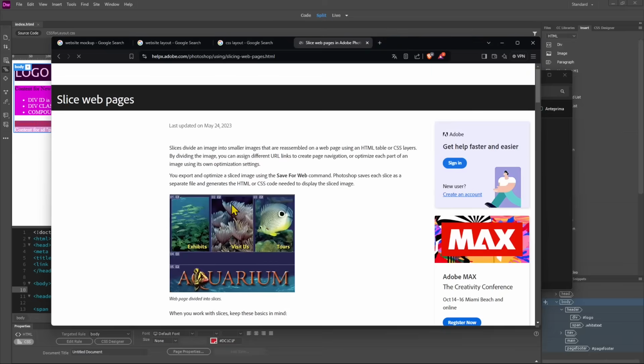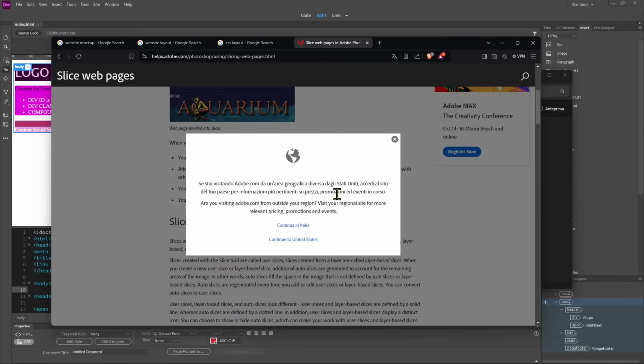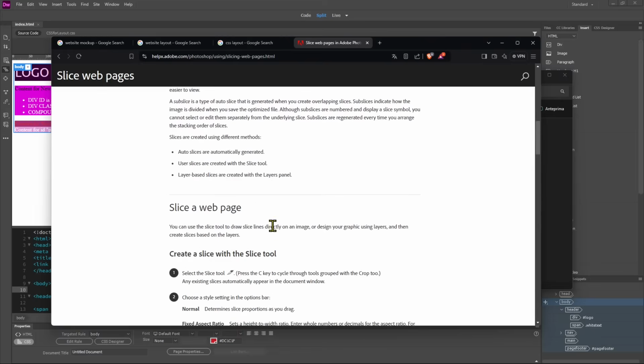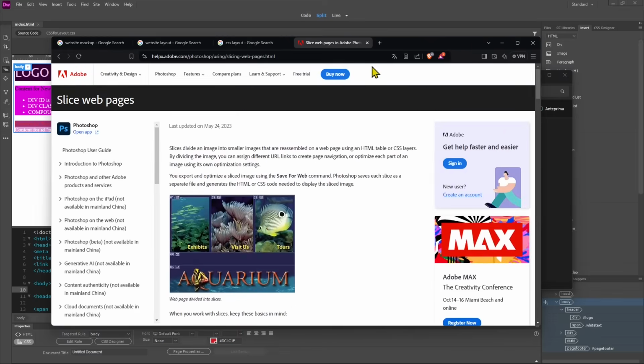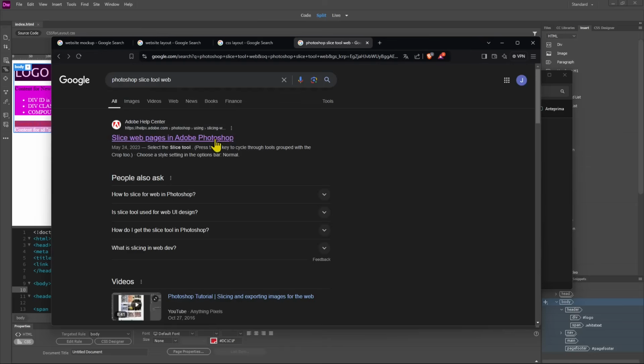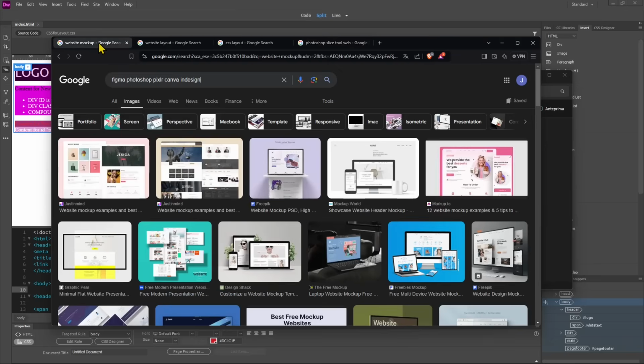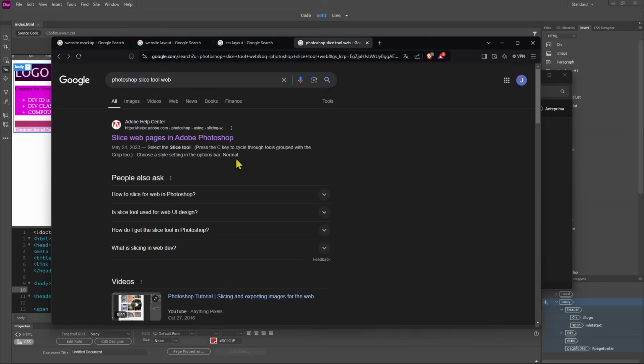So if you don't know a specific tool, or you want to know more, just search it on the Adobe website. You will find your answers. And so I created some websites using Photoshop and using slicing. I used Photoshop to do the mockup, or the general graphic, and then I slice all the different parts to create a structure.